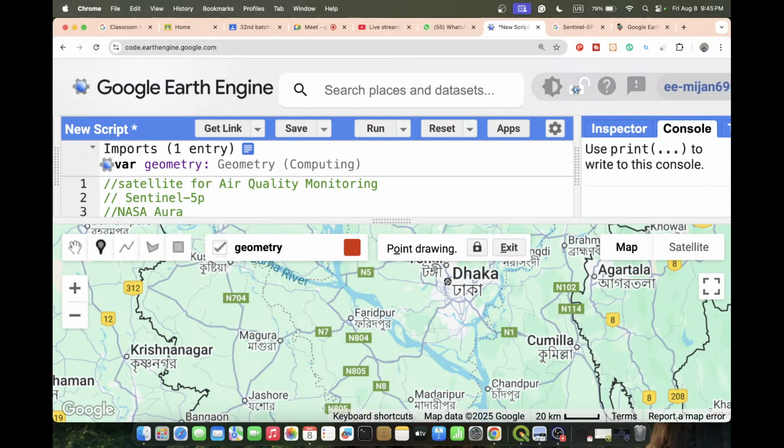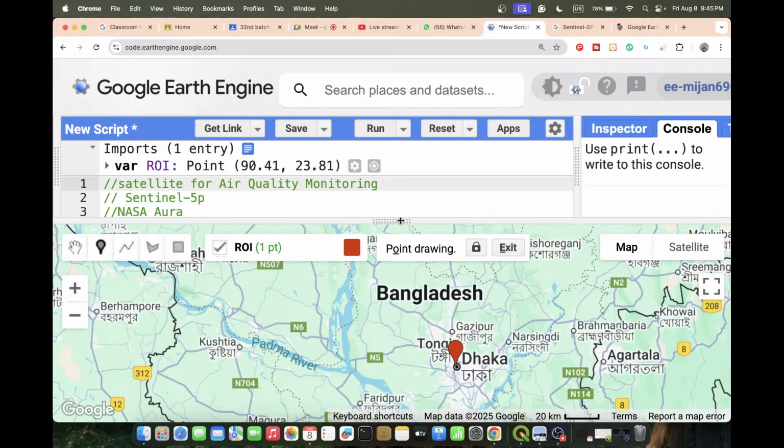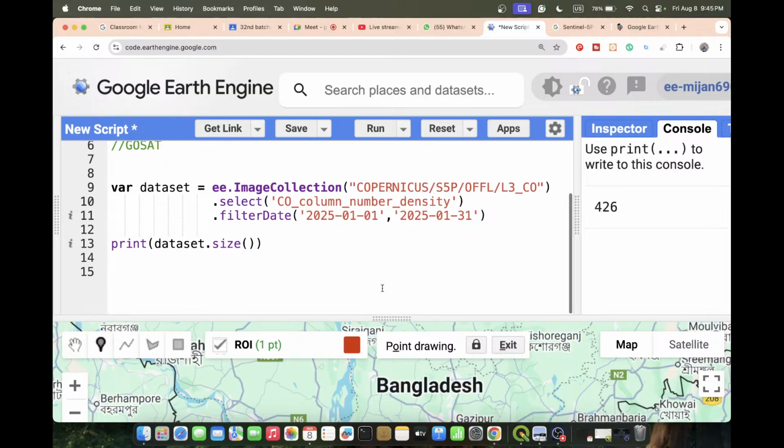Suppose this is my study area. For this study area, I want to make the time series chart. So I simply take a geometry. If you want, you can also change it. I put the name, suppose, as ROI. Now for this ROI, I want to check the temporal chart, using this 426 dataset.